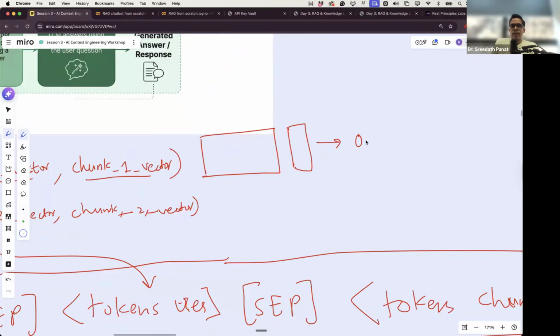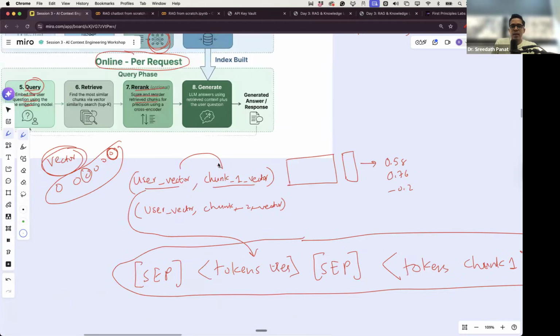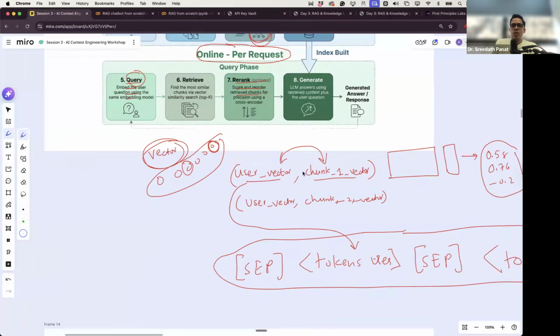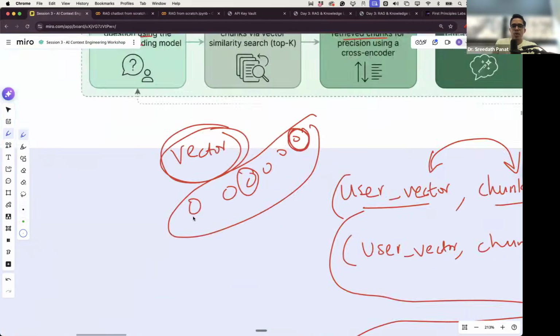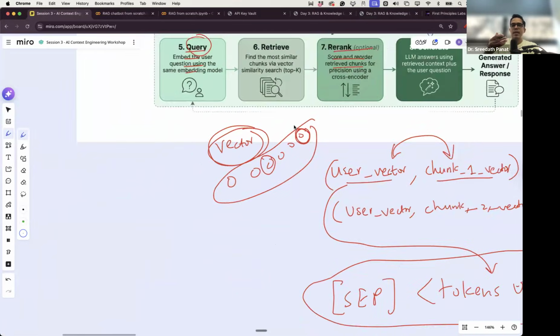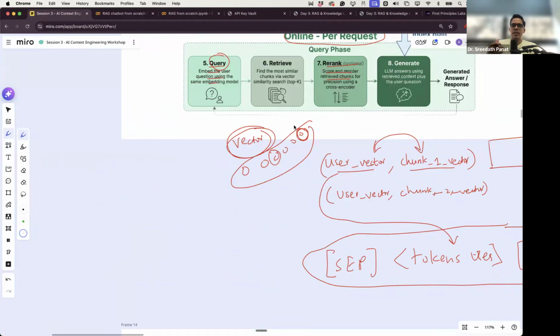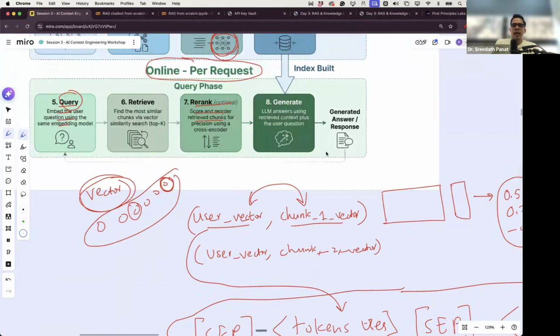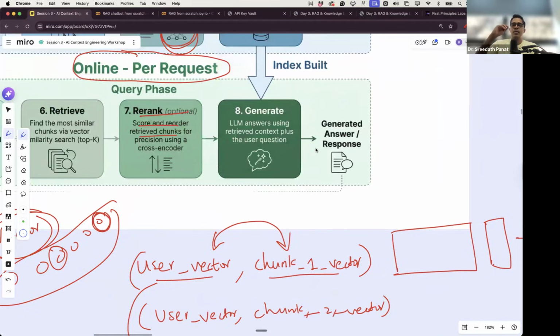So this score will be a number like 0.58 or 0.76 or minus 0.2, which gives you an idea how similar are these two vectors. So if it is a large positive number, the similarity between them will be very high. If it's a large negative number, similarity between those two will be very low. And using these similarity scores, which you get for all the 15 pairs between your vector and the top 15 items, you can re-rank those 15 items into rank 1, rank 2, rank 3, etc. And then you can concatenate maybe the top 3 items from the ranking to produce the generated response.